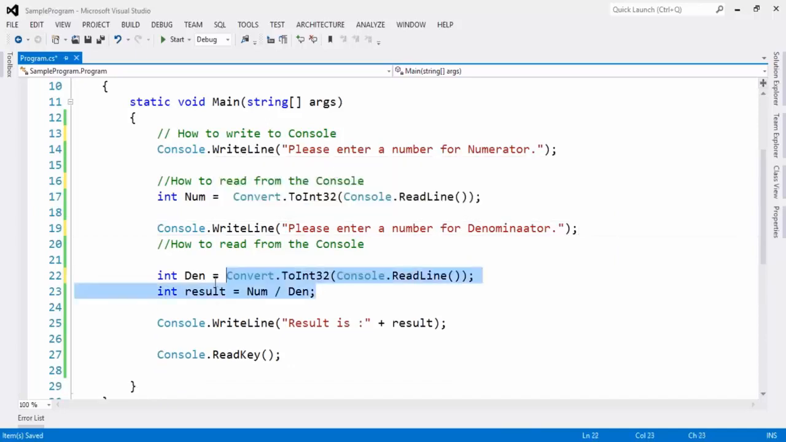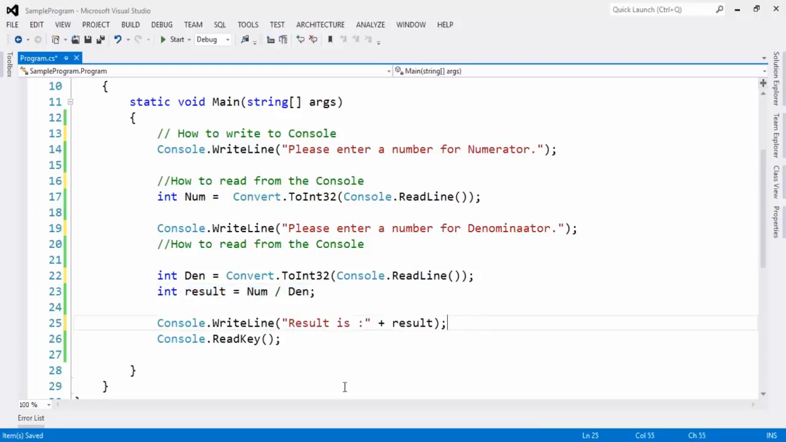Then this is our logic we have created: integer result is equal to numerator divided by denominator. And then how to display the result to the end user, whatever he has asked. He asked for the division of this number by this number.